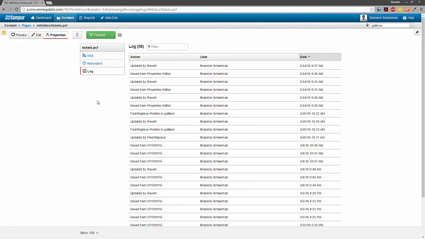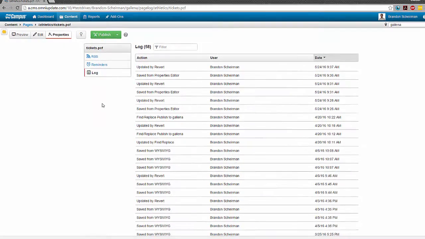I'm taken to the log of the page, which is simply a record of what has been done to the page, who did it, and when it was done. The log is different from versions, which actually saves backups of the page that you can go back to. We'll be covering versions in its own video later on. Back to the log though.